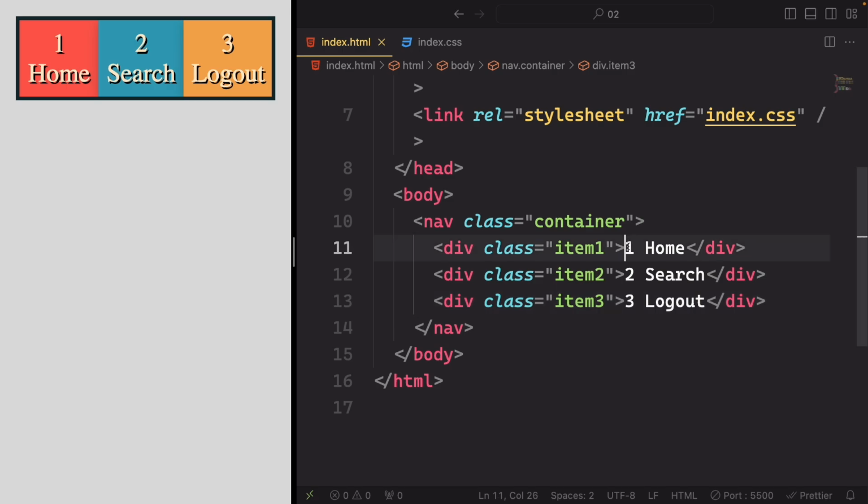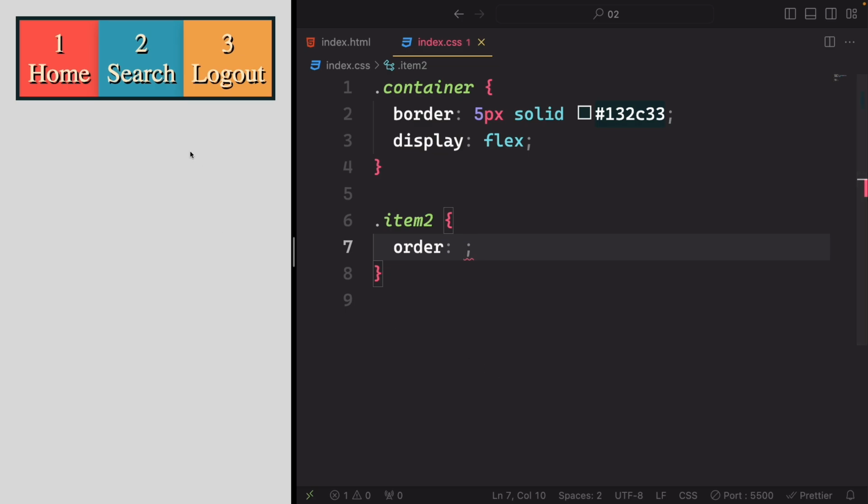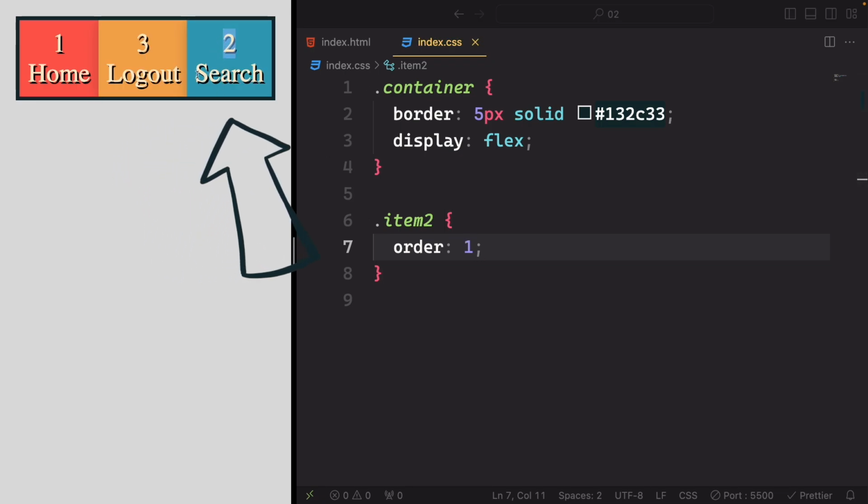In our container, we have three items: home, search, and logout. To keep track, I've numbered them to make it easier to follow. Let's head over to the CSS. Suppose we give the search item an order property of 1. Watch what happens. Search now jumps to the third spot, where logout used to be.